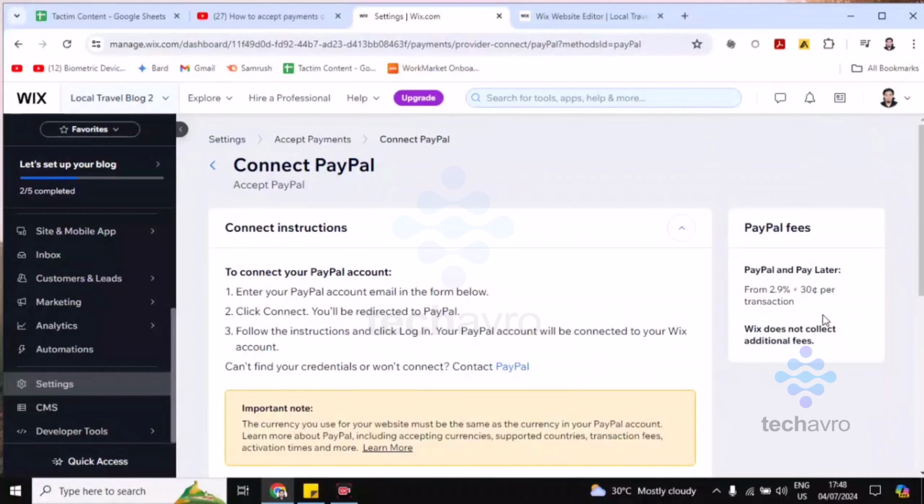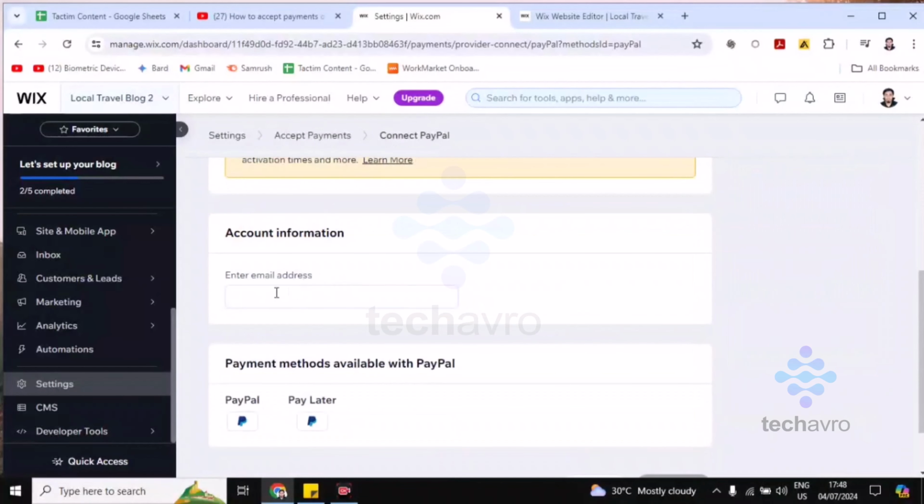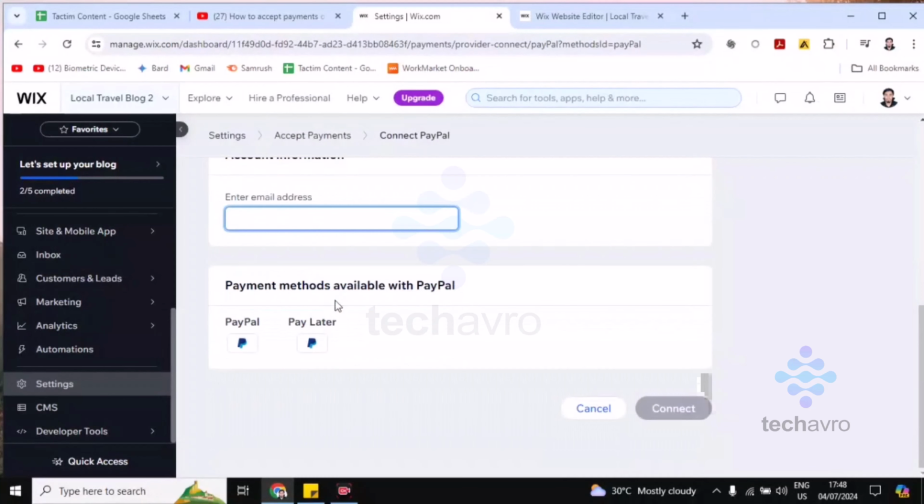Click on Connect PayPal, and you can see here: enter your PayPal account email below. You have to write the PayPal account's email here. Okay, after that you have to click on Connect. After clicking on Connect, you will be receiving your payments through PayPal for free. Okay guys, so this is how you can do this.